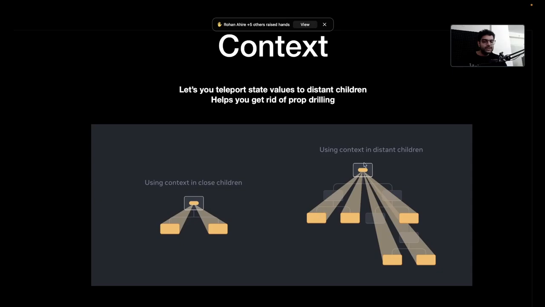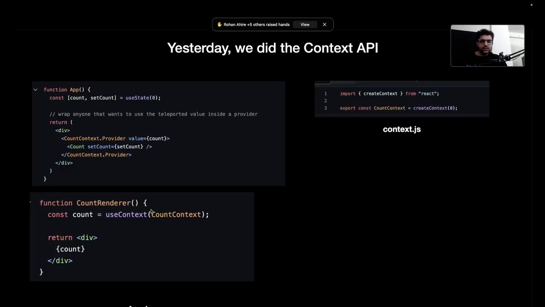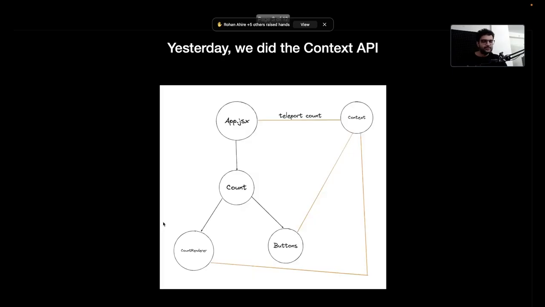But if you have distant children, where this one needed a state variable, this one needed a state variable, this needed a state variable, and a lot of them did not, then using the context API, you're able to get rid of a lot of ugly syntax of drilling down the props. You can simply use the useContext hook here and get the value directly in the component. It makes it slightly prettier.